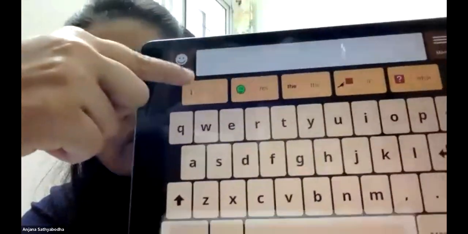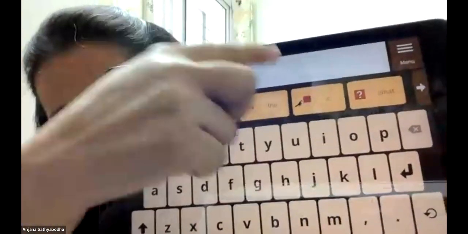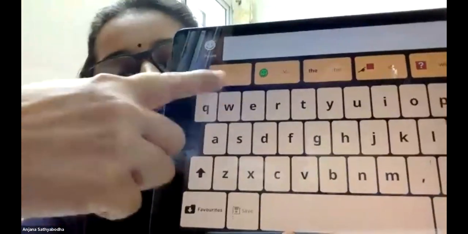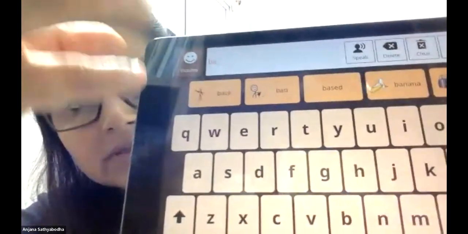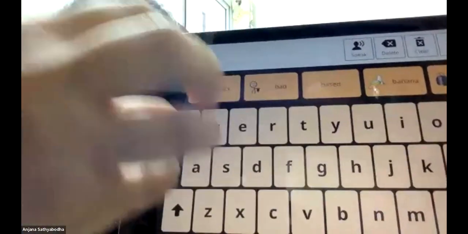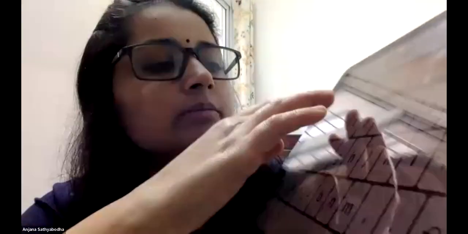And on the top you see some word prediction happening. As you type a certain word, if I type B, then words starting with B will come up. So that's the word prediction feature. If I type the next alphabet, it will further predict words that begin with BA. So BA could be bat, and delete word.